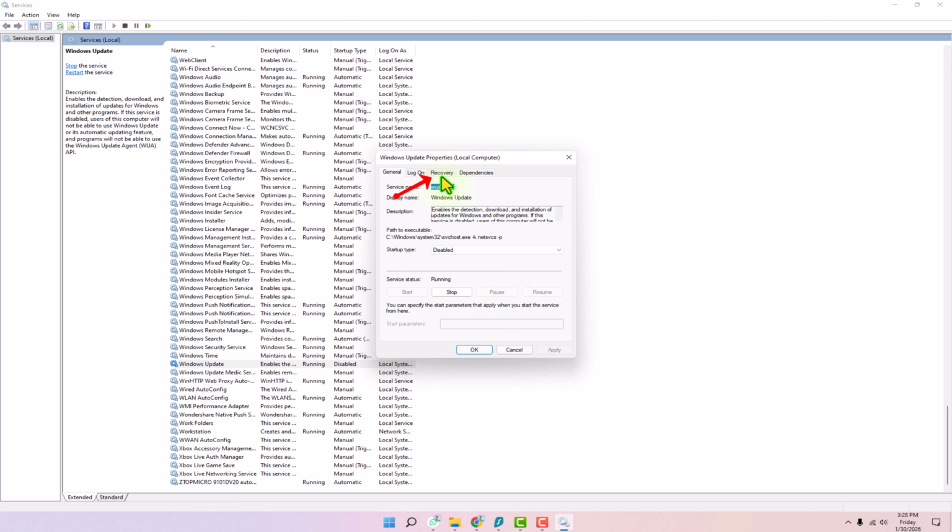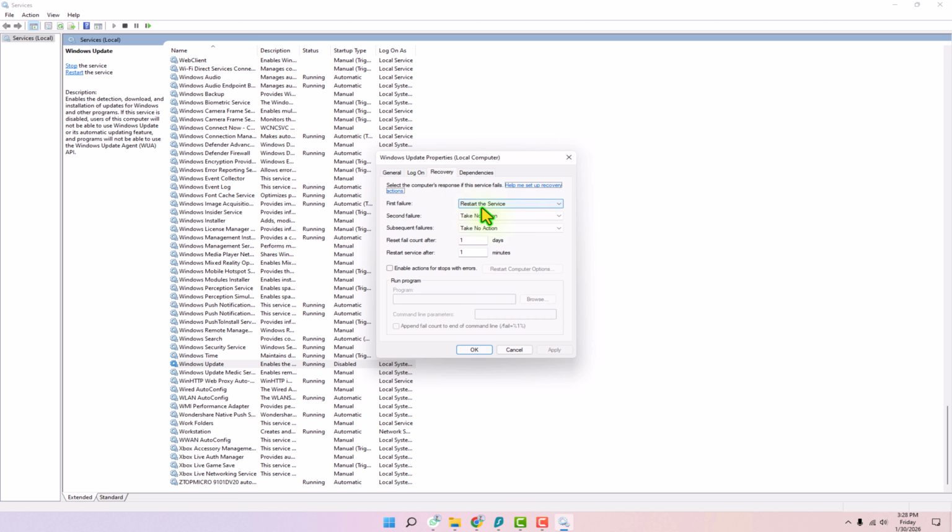Next, switch to the Recovery tab at the top. Under First Failure, change the option to Take No Action. After that, click Apply, then OK.